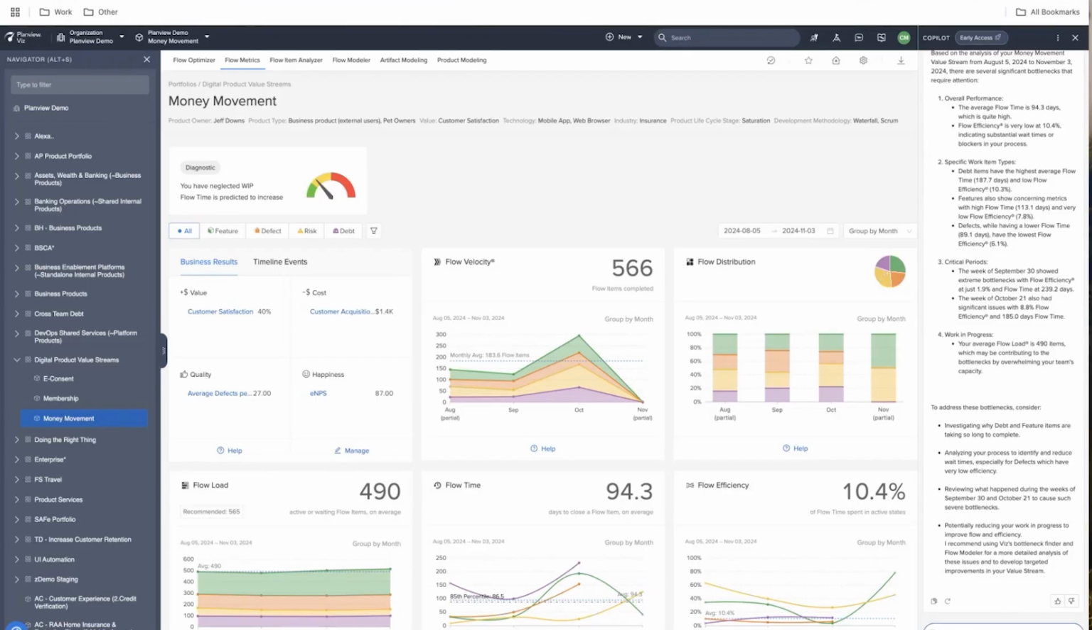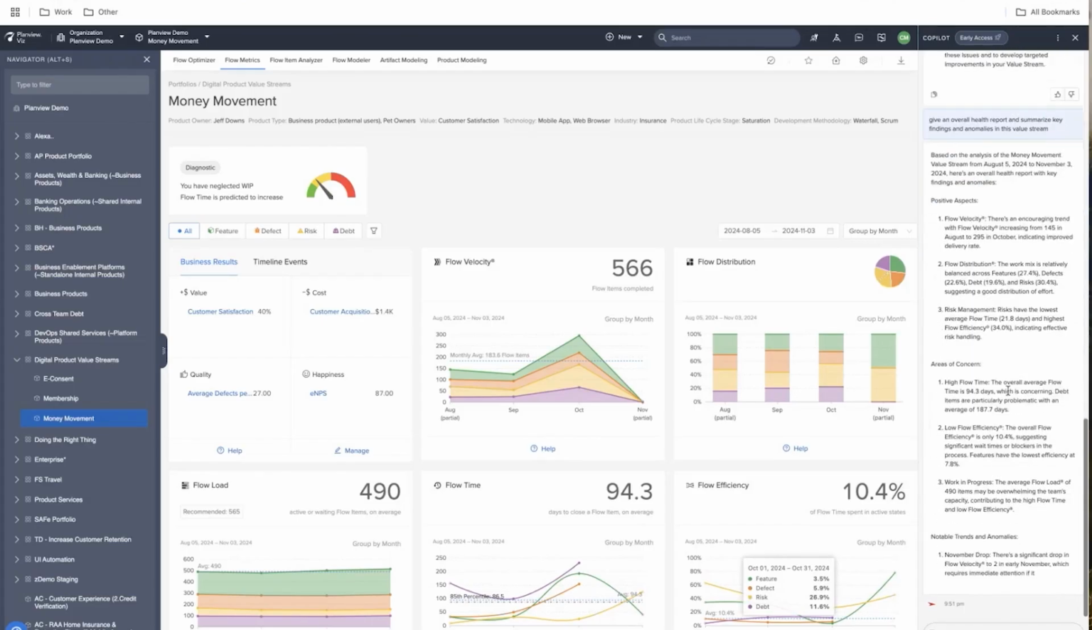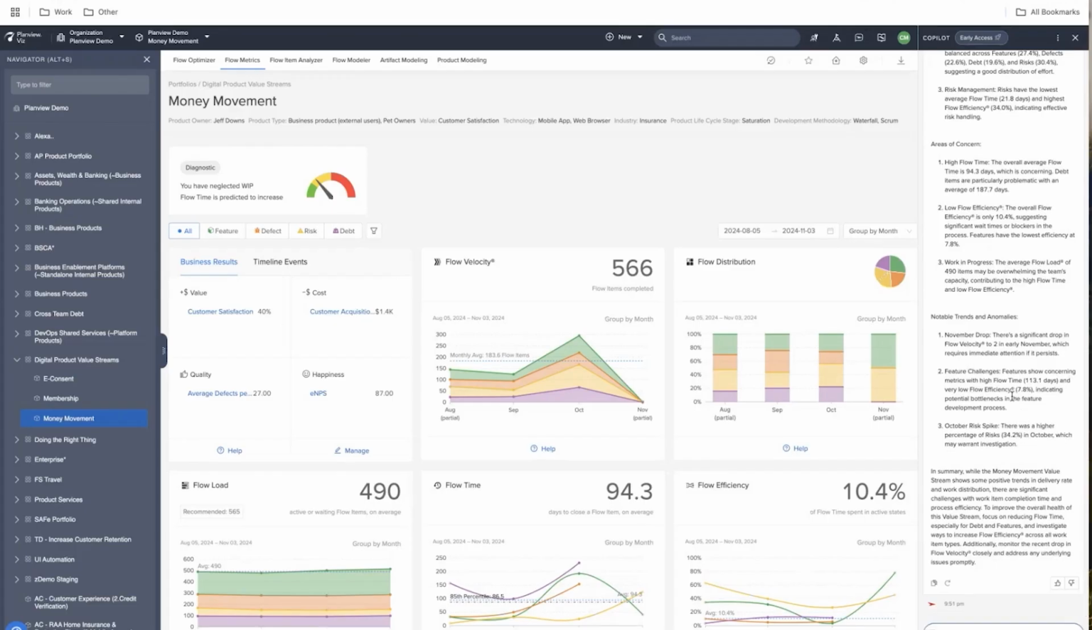We can ask for more generalized things like this. Give me an overall health report and summarize key findings and anomalies in this value stream. And there we go. It's giving kind of an overall assessment, areas of concern, positive aspects, notable trends, and anomalies. So it's pretty amazing to give you a starting place to know where to begin.